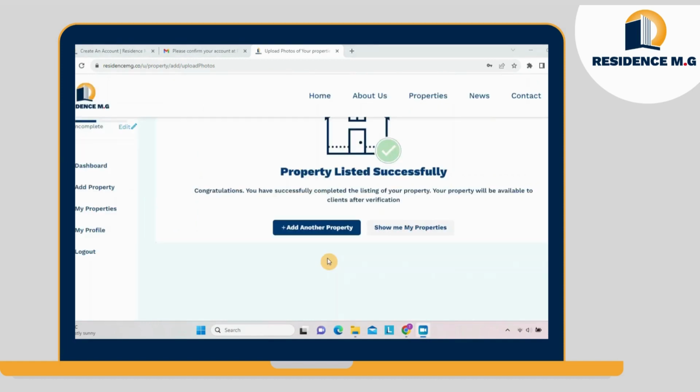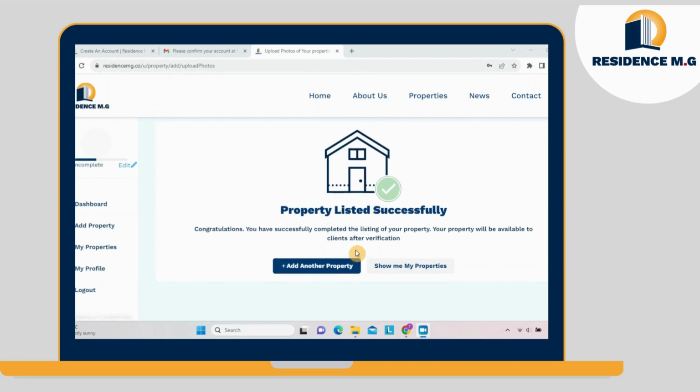Once you submit your listing, the Residence MG website will compress your photos and you will get this message: property listed successfully. Congratulations, you have successfully completed the listing of your property. Your property will be available to the client after verification. So if you have other properties to upload, for example, you have a studio or a single room, you can click on add property here and you upload your new property.